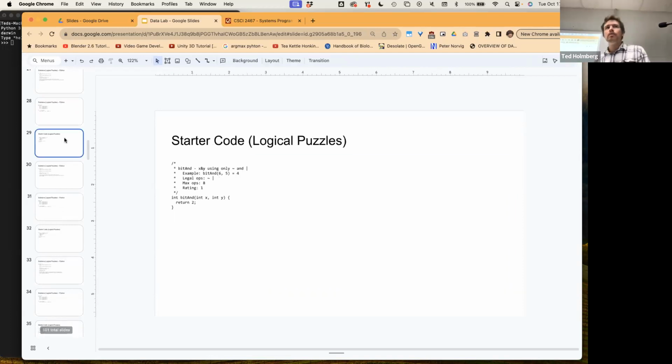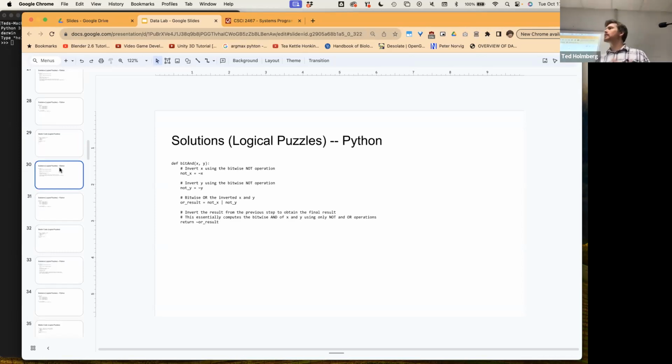Okay, so the next problem is very similar to the prior problem. Instead of the OR though, we're looking to produce the result of the bit AND operation, but without being able to use the bitwise AND operator. So here we have to do it with a negation operator and we have to use it with the OR operator. And again, we'll use De Morgan's law to do that same kind of transformation.